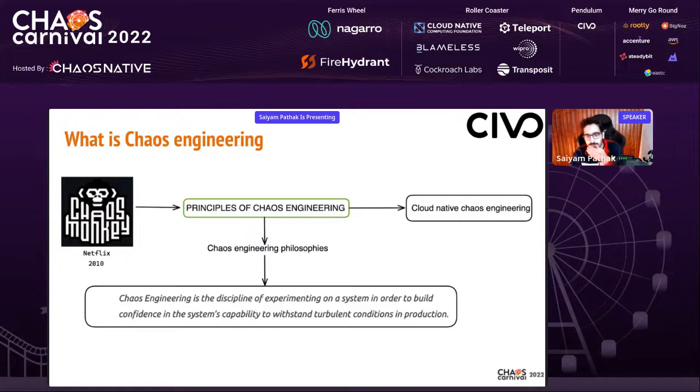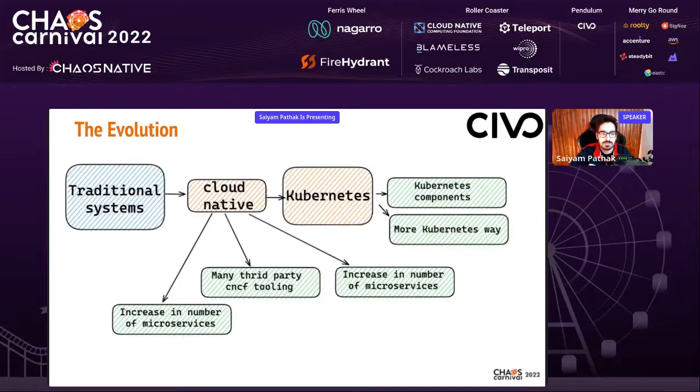Now, cloud native chaos engineering. Over the period of time, since 2010, there has been a rise of cloud, a rise of containers, and a rise of Kubernetes. So our systems have evolved. We are no longer living in that single monolithic app domain. Now we have moved towards microservices architecture. We have more microservices. So let's go to the next slide.